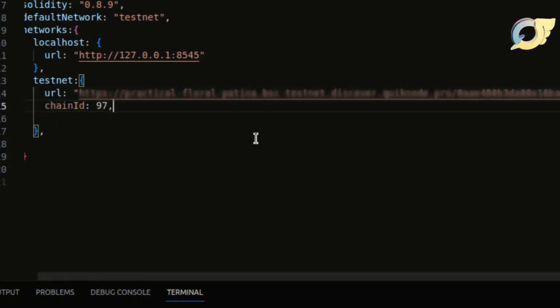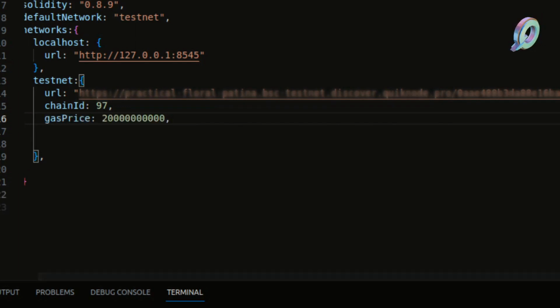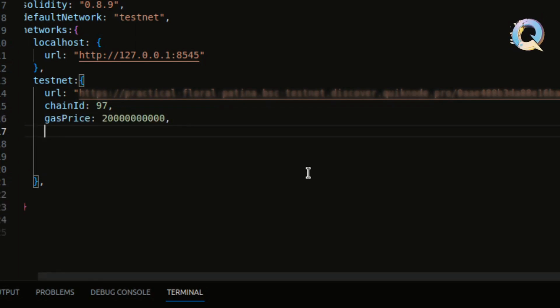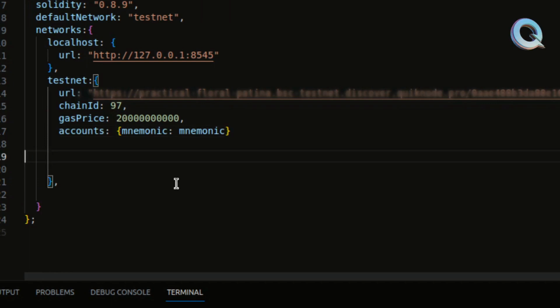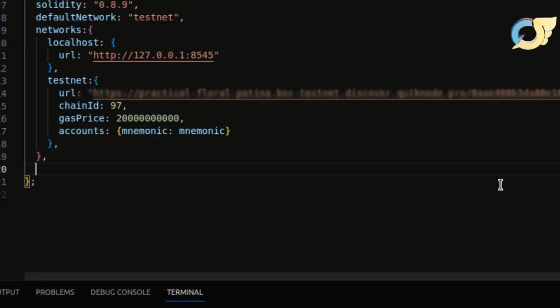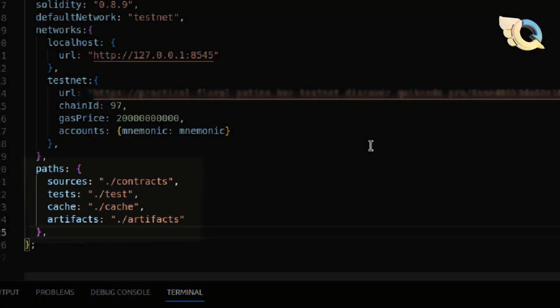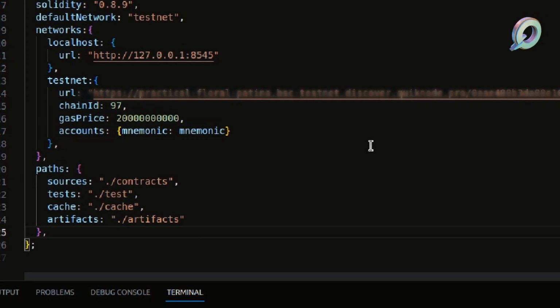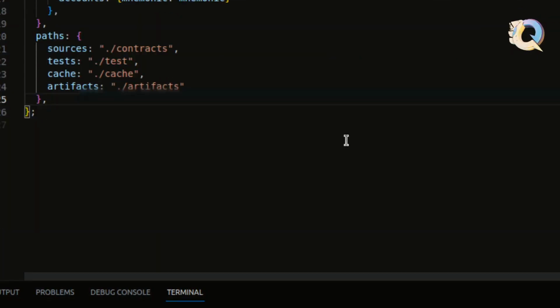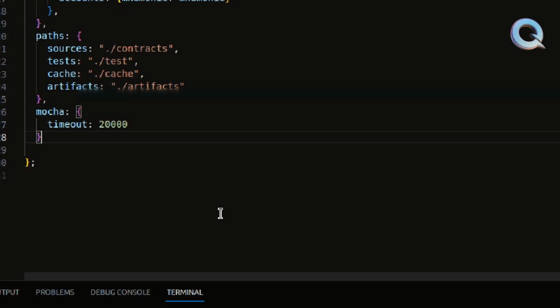We place the chain id 97 as shown on screen, the gas price, and in the accounts parameter, we place our mnemonic variable. We will also create this path parameter with the path as shown on screen, and this Mocha parameter with the value of 20 seconds timeout. Mocha is one of the testing frameworks we'll be using in the Hardhat environment.